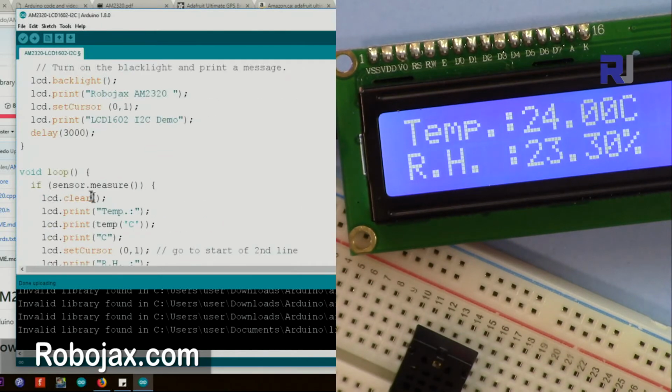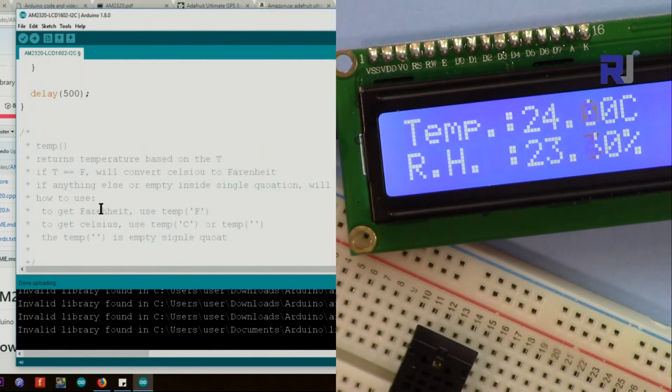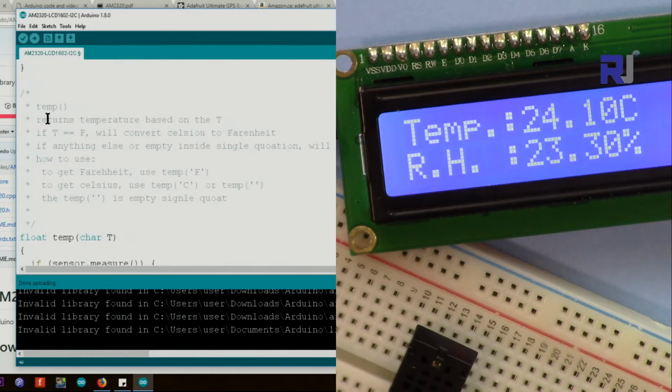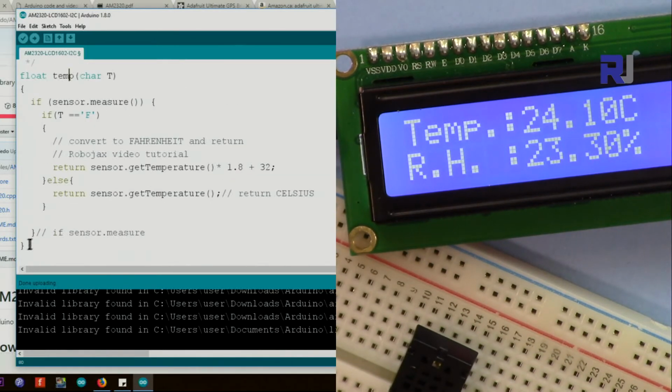So the only thing I've written to make it simple, to convert between Celsius and Fahrenheit, is this one. So we say temp. Inside the single quotation, we put C. Now, how it works is I've created another method here, which I've explained fully here. So this is the temp method or function that starts here and ends here.